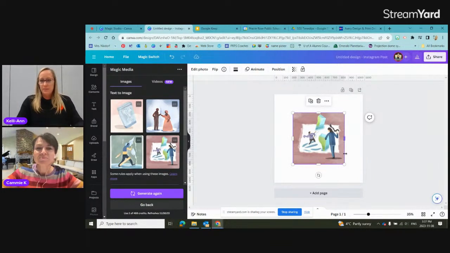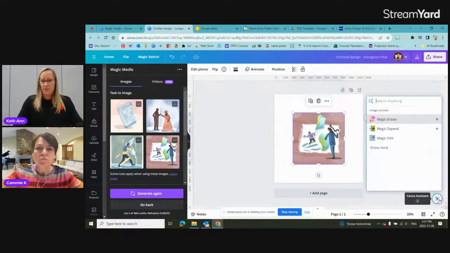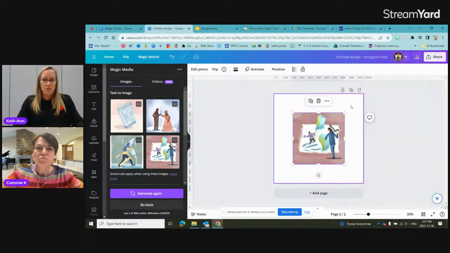So once you're in your project, you might have noticed this new little circle at the bottom of your screen in the right-hand corner, and it looks a little bit like a star. If you click on this, this is the new Canva Assistant for Magic Studio, and you'll see that some prompts have showed up. So Magic Eraser, Magic Expand, Magic Edit. Because we're working with an image, those are what's appearing.